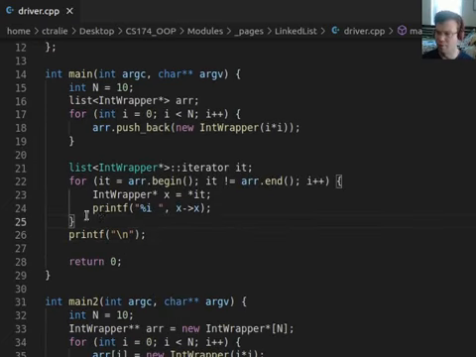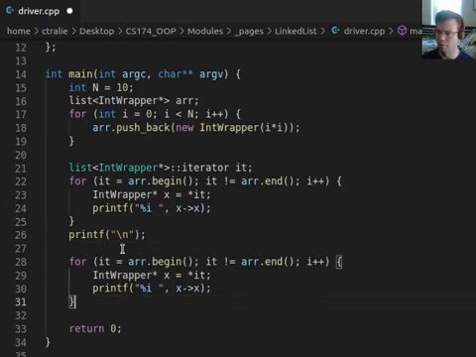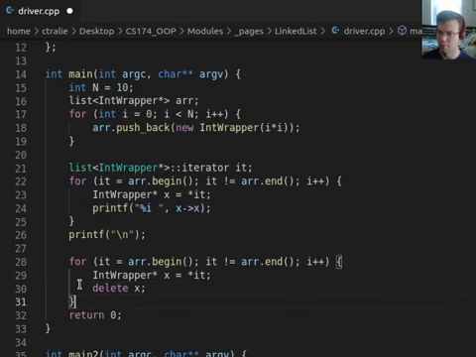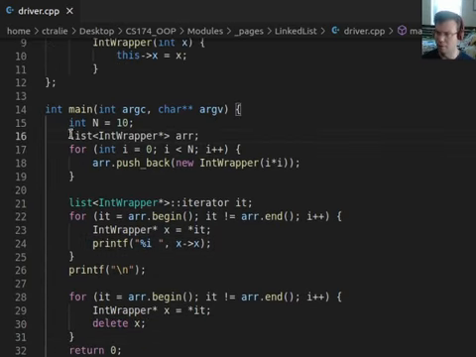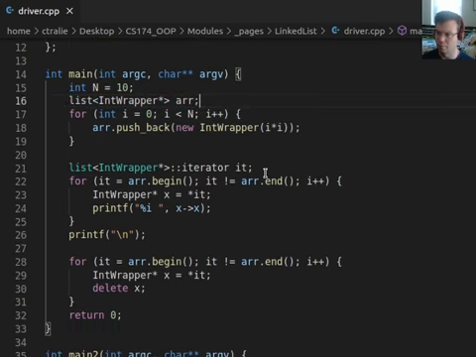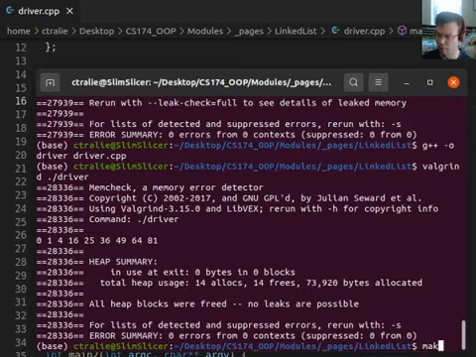And I'll need a similar loop to delete these, right? And actually this was a statically declared list, so the list will be cleaned up on its own. We just need to make sure that we remove the ints that are inside of it. Okay, so let me compile this and make sure that it works.